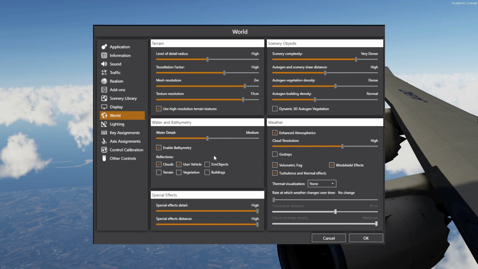Yes, water detail, that's really not too crucial. It also doesn't affect the performance of the sim too much. I'm just running it on medium, and I have bathymetry enabled since I kind of like the looks of it. But other than that, I'm not really focusing too much on the reflections on the water, so that's why I'm not going too crazy here.